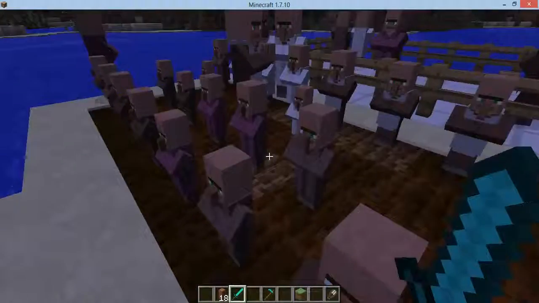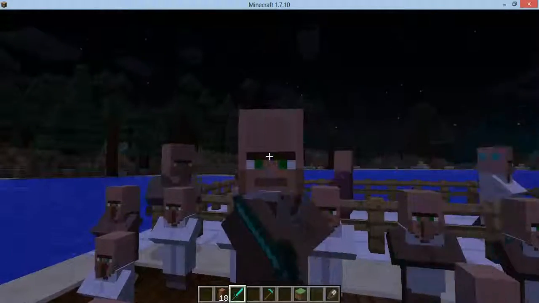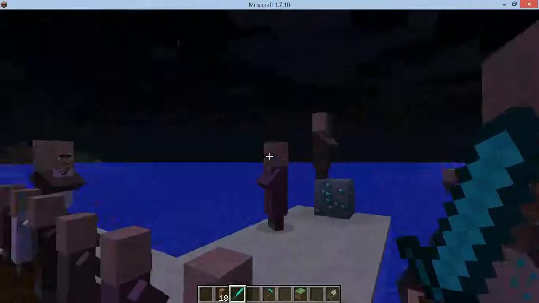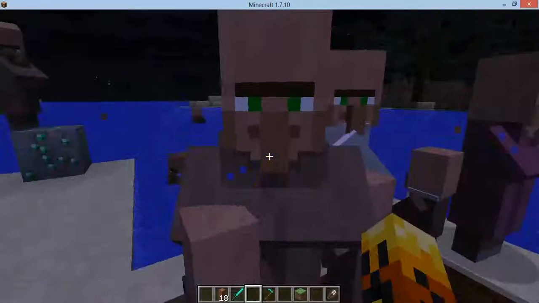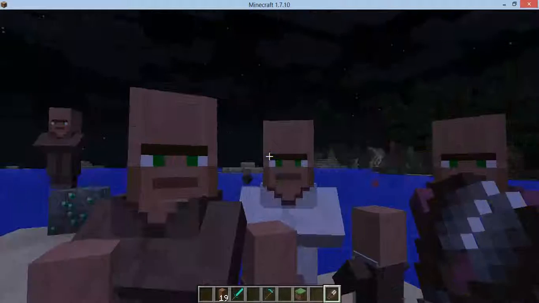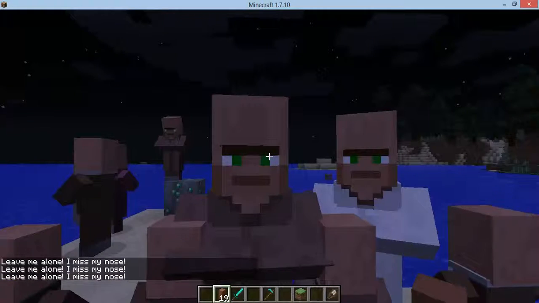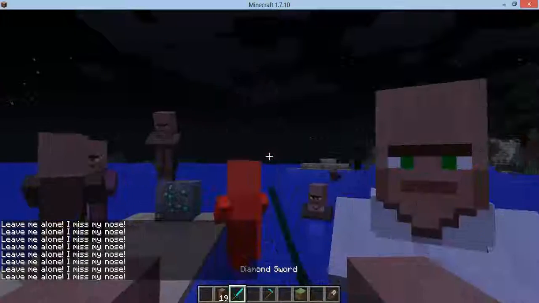Grow my minions! Grow, my little ones! Grow! Be quiet, you. Hey, look at it. You're an ugly one. Now you're looking good. I'll give you back your nose, just because I'm nice. Leave me alone, I miss my nose. Well, I miss your nose too, sexy man.